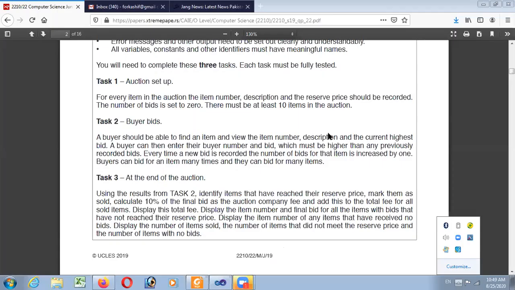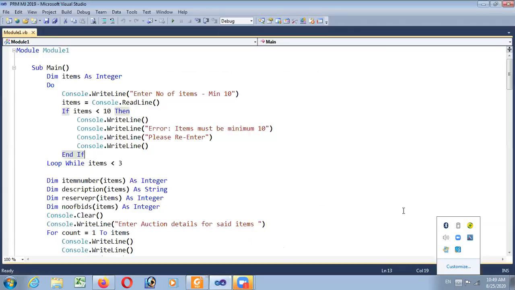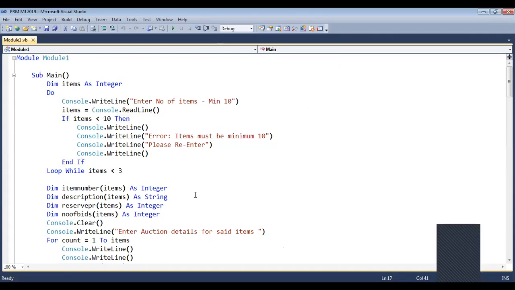Okay, let's start with the coding for task 1, and we move into the programming section now. There we have VB, and I have already coded it in order to save the time that is consumed on typing the entire word. So I have already solved it.